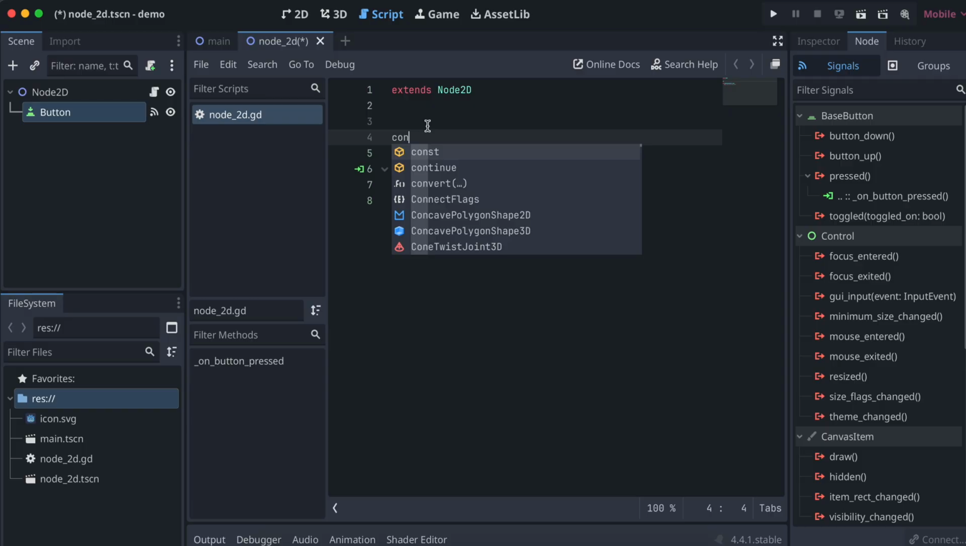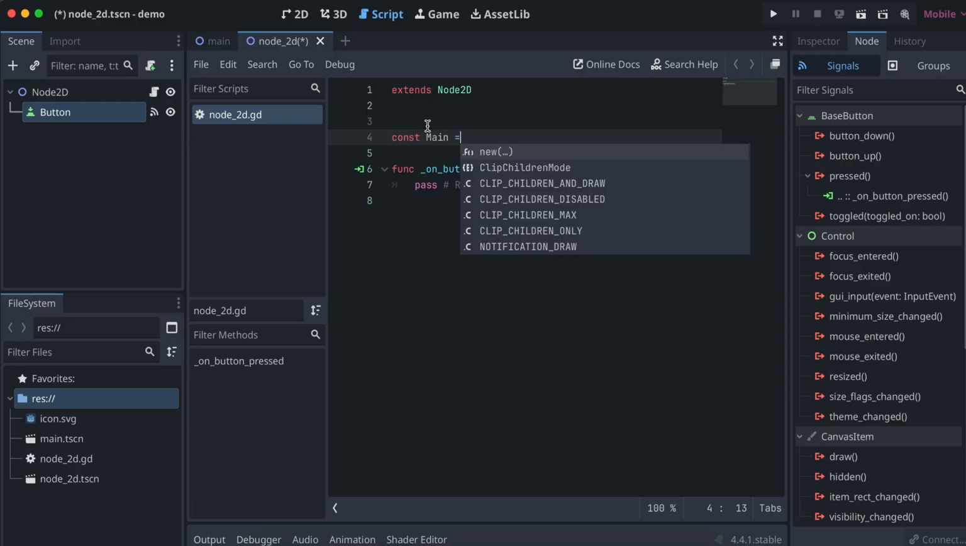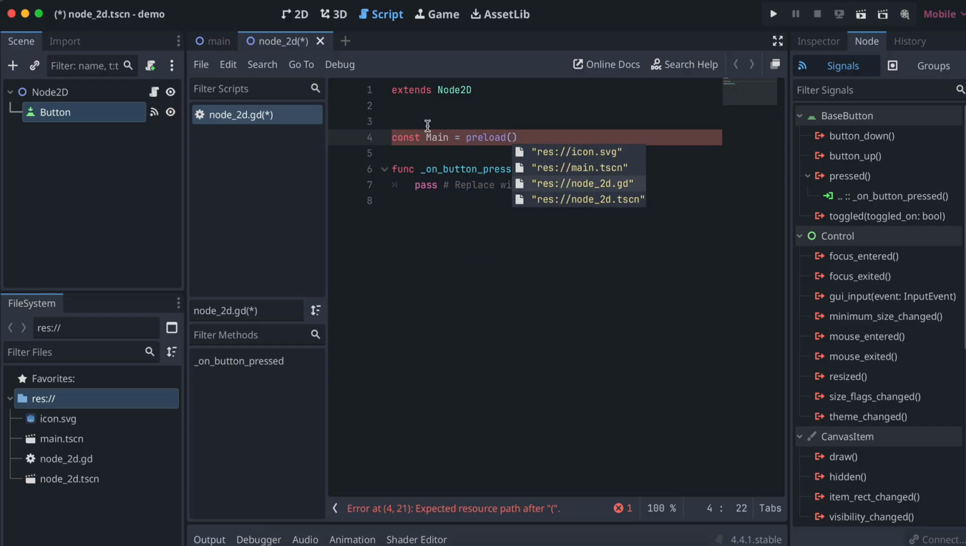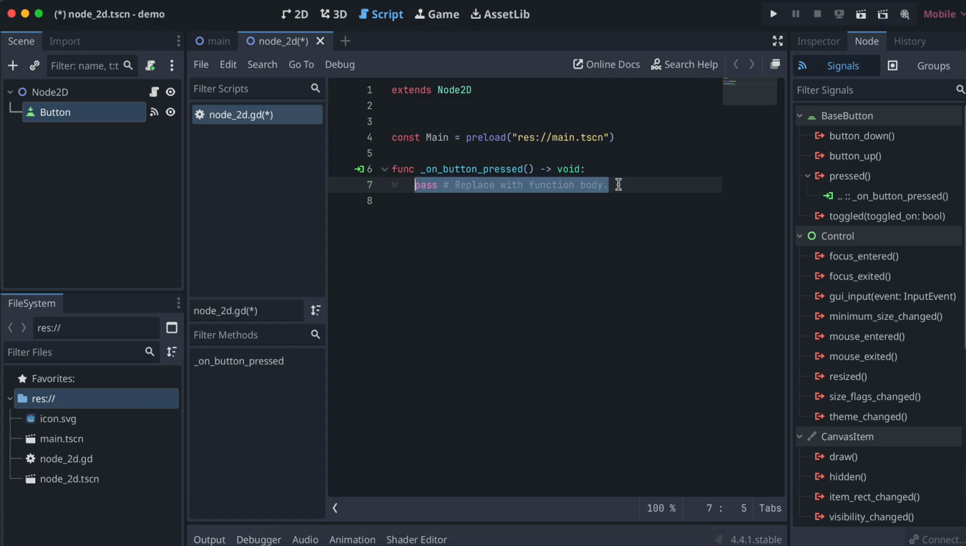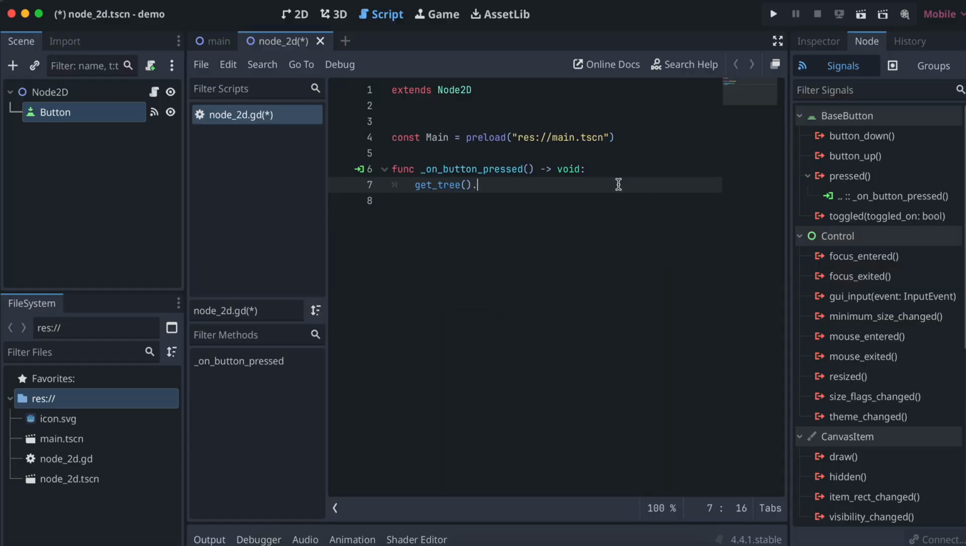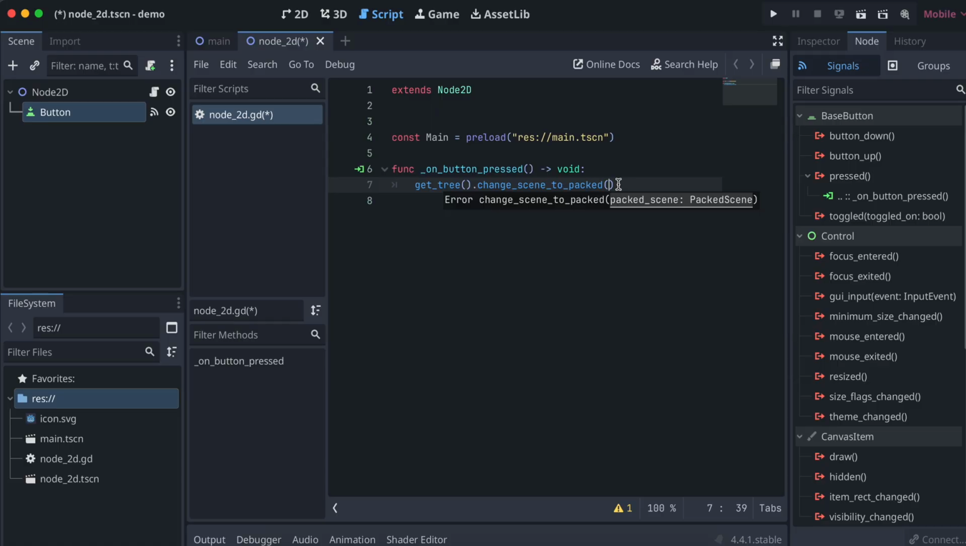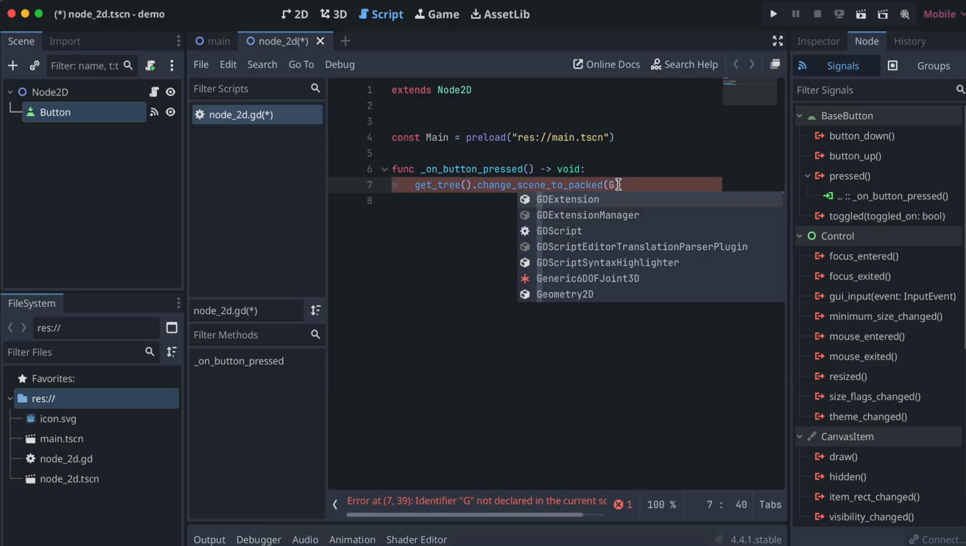So you can just use const main equal to preload, and here we want the main scene. And now to navigate, all we need to do is get_tree().change_scene_to_packed(). Just type in main.